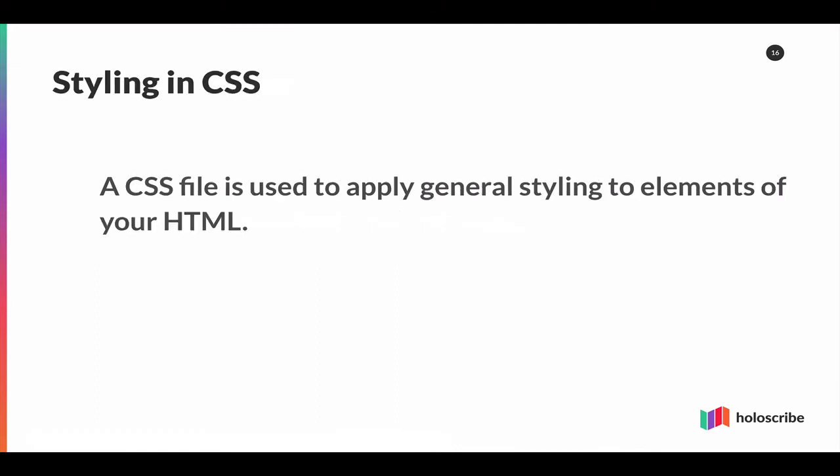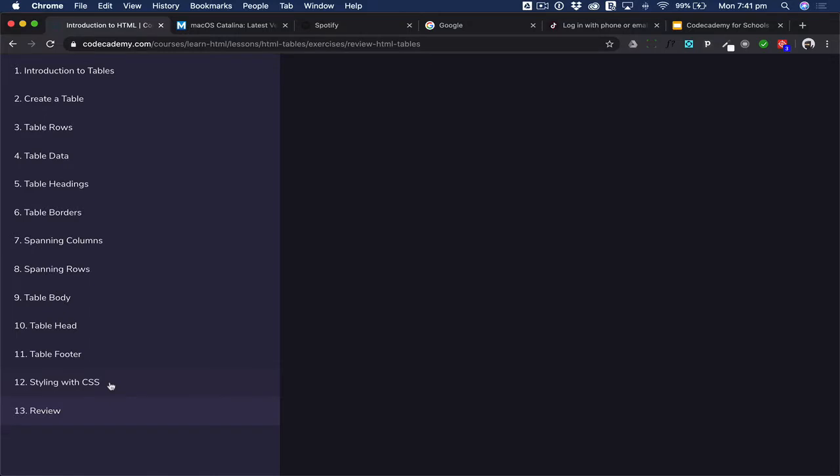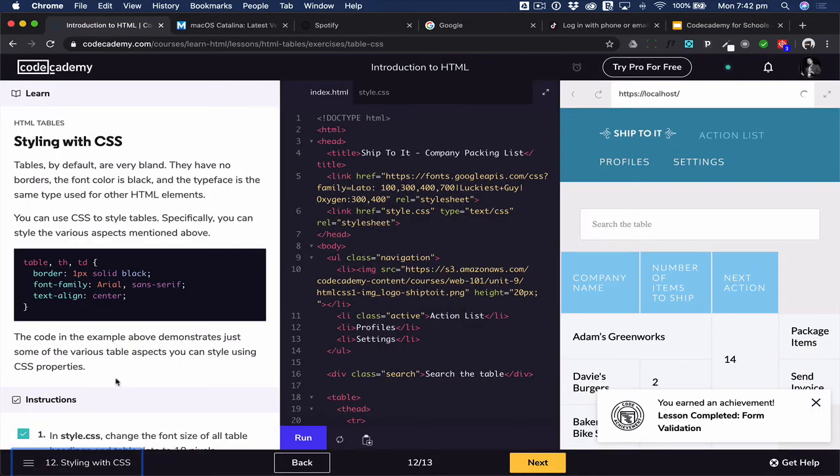One thing that I just want to point out as you do your HTML table lesson is that there is one activity in there where you get asked to go and style the heading of your table using the CSS file. So I want to explain quickly what this is. And to do it, I'm going to jump across to my Codecademy lesson on HTML tables. So you'll see that it's the very last activity that you get asked to do in your HTML tables lesson for this week, styling with CSS.